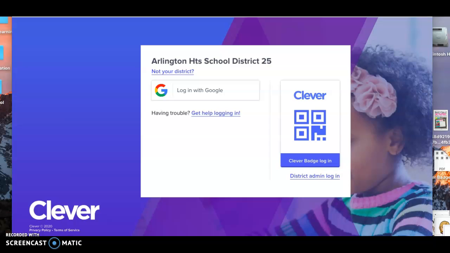Hi guys, I'm going to talk to you a little bit about Clever and SeeSaw and how to access the different activities that I'm posting there. Know that whenever I'm sharing something like a schedule or Zoom links, I will always email you that information as well. So if you're having any technical difficulties with SeeSaw, be sure to check your email to see if I give any updates that way.